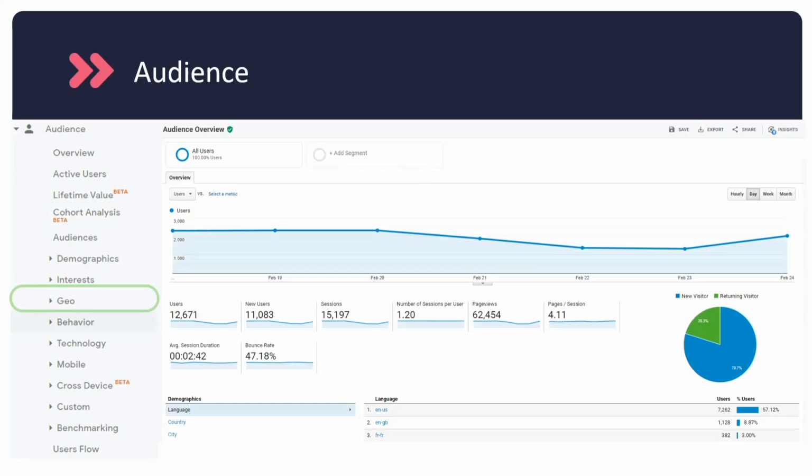Cross-device, which is also in testing, and this is talking about people, let's say someone searches something on mobile, they decide they want to buy something, but then they complete the purchase on desktop. This would be called a cross-device conversion, and is therefore something that you could look at in analytics. Like I said, though, it's in testing, so I wouldn't 100% trust the information there, and that is why you'd also look at your different platforms. Then there's custom, benchmarking, and user flow, which we're not going to be going through right now. So we are going to be looking at the interests report next.